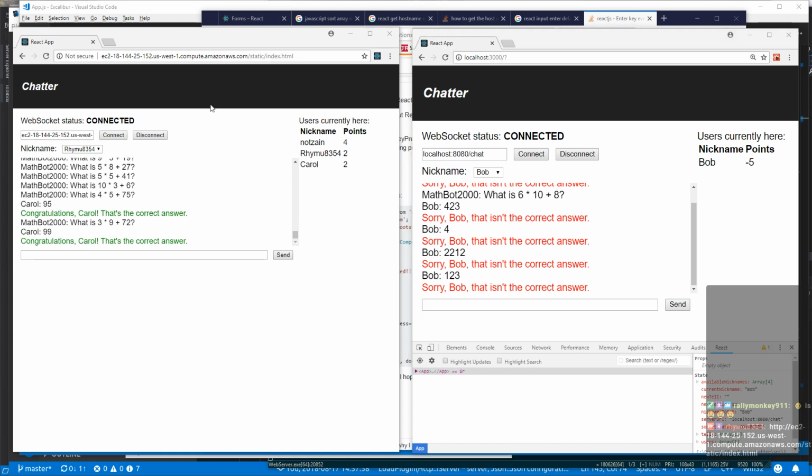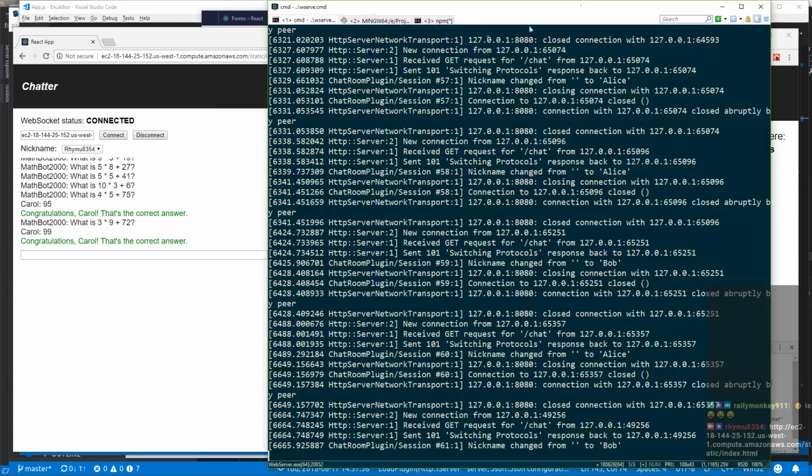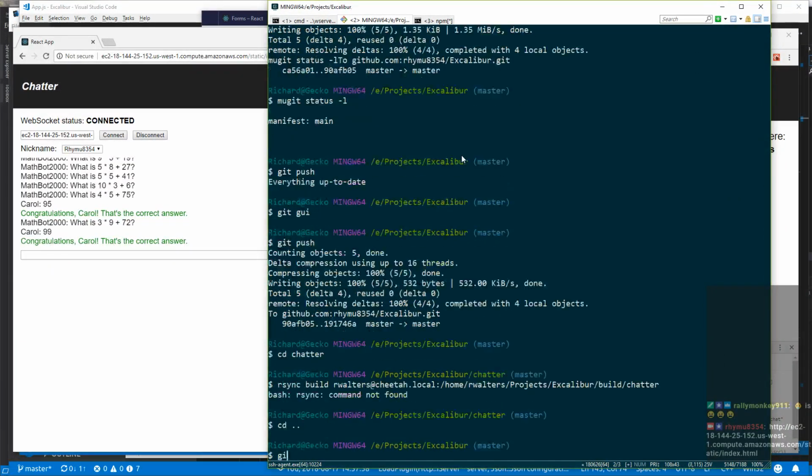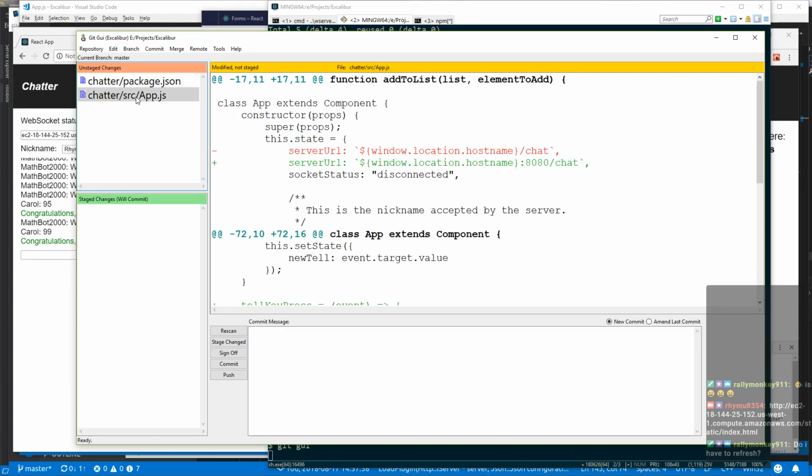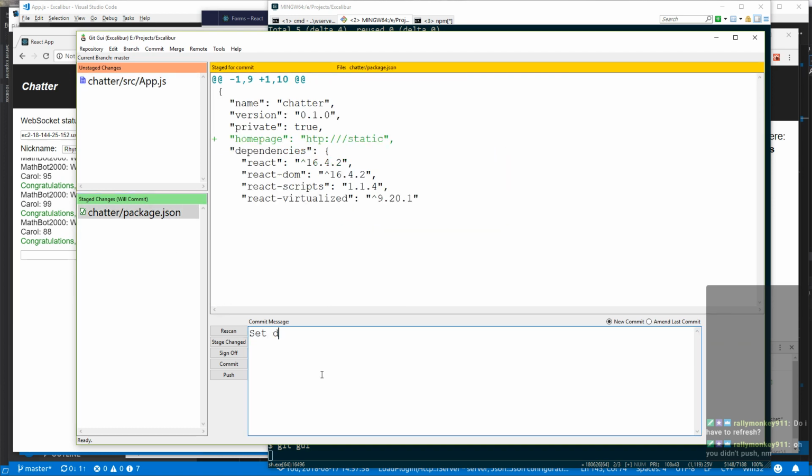So let me see if I can get my process down here. We will first check it in. Okay, not that. We do want that. Yeah, I didn't push yet. Sorry, I don't have an automation yet to push it quick. Well, we'll get to that. So, set default server side path to static.